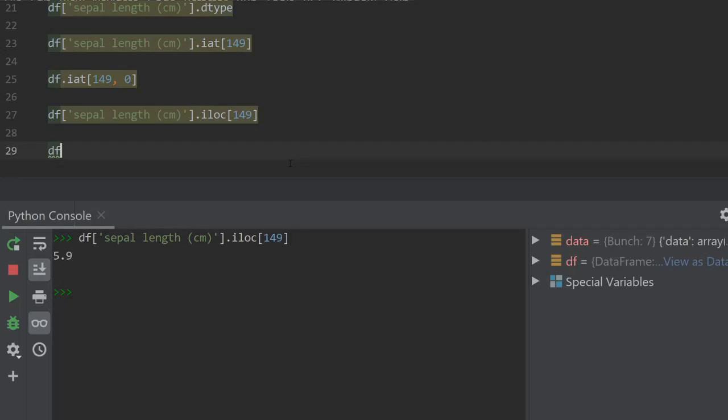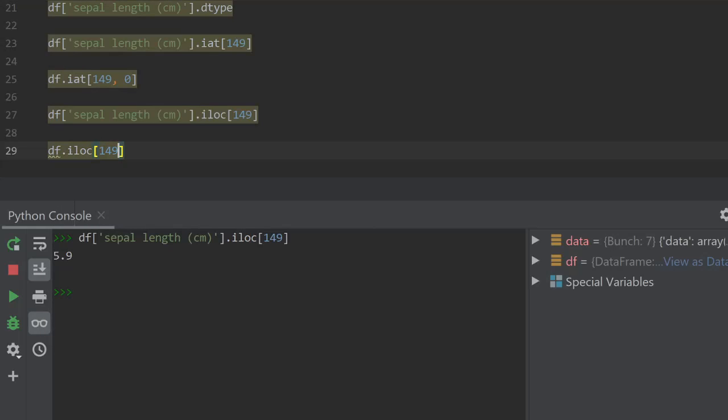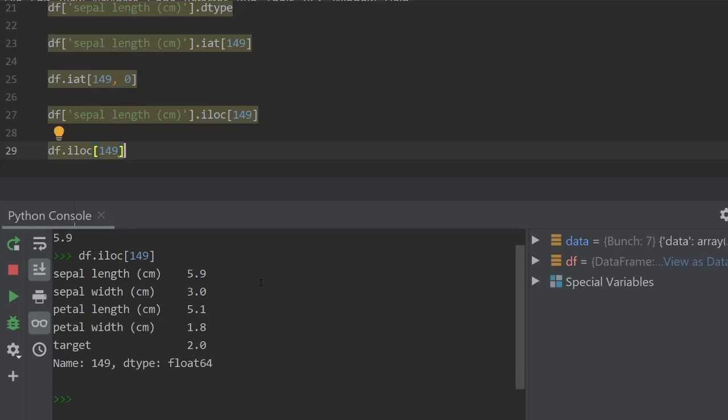So if I take the data frame df and I mention iloc of 149. So from line 27 and line 29, you can see that here we have applied this on the sepal length, whereas here we are applying it on the entire data frame. So if we run this, here you can see in the output, the iloc method is going to give us the value of every column of this specific row. So row number 149, sepal length, sepal width, petal length and petal width, and even the target values, all the information we can see over here.